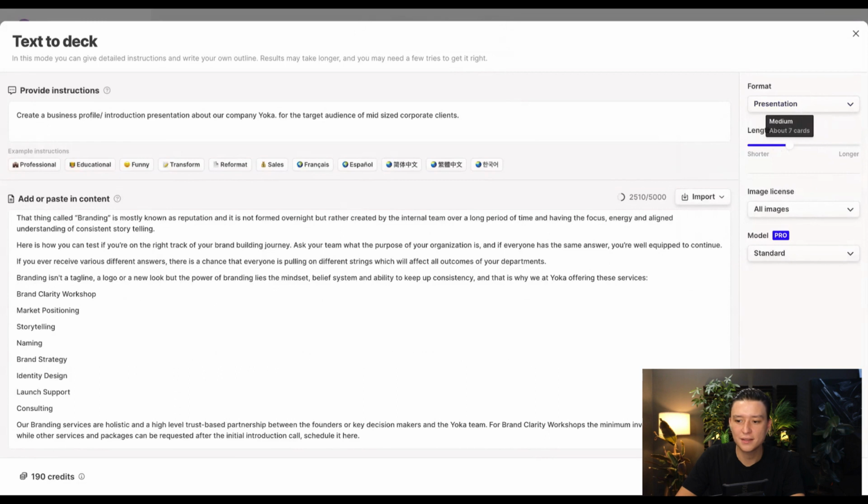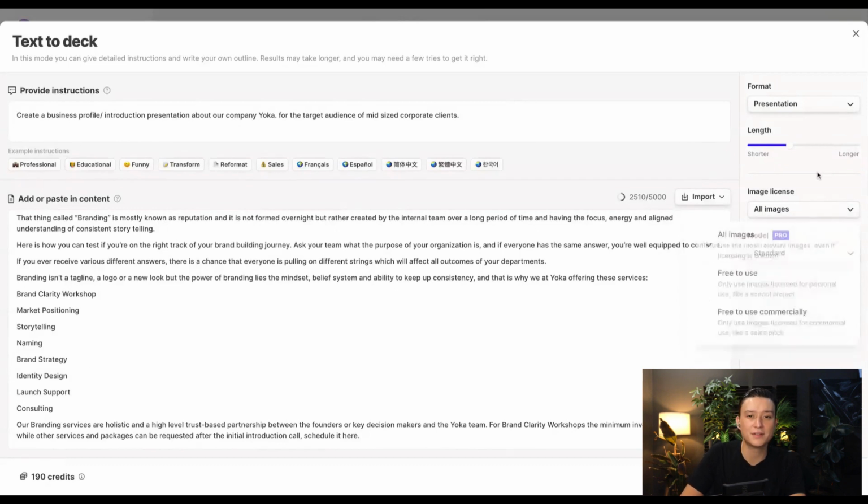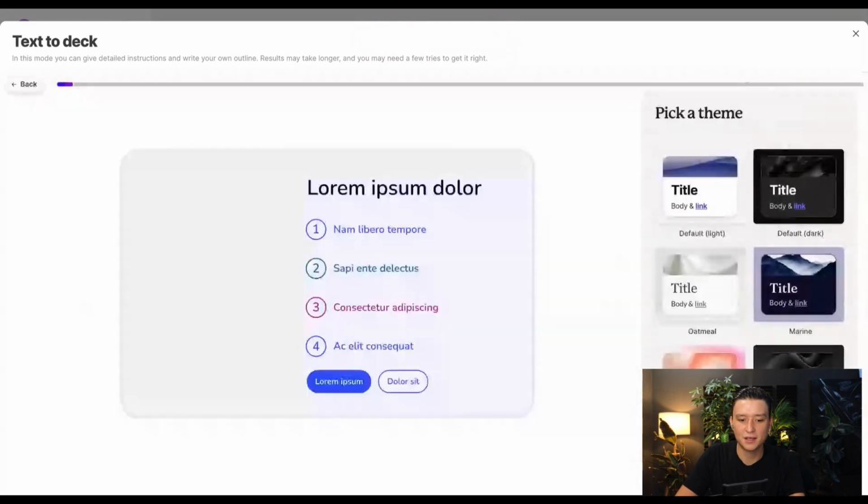The length, let's make it a bit shorter. And images can say only free to use if you're really trying to share this publicly and you want to do everything right. I guess you can do that. But for now, let's leave everything at this and press generate.